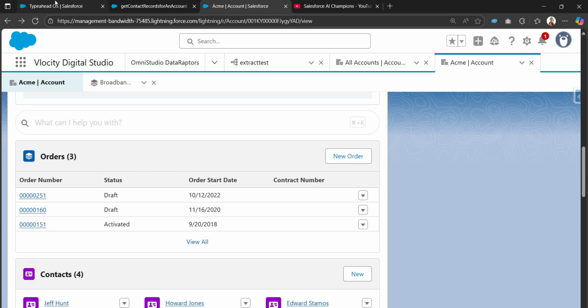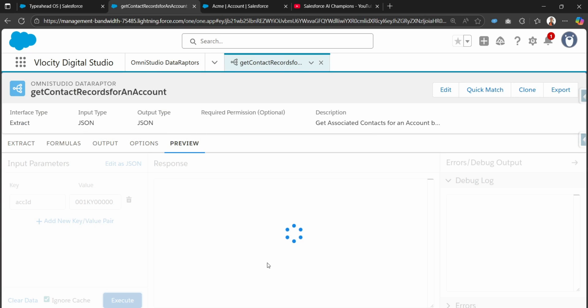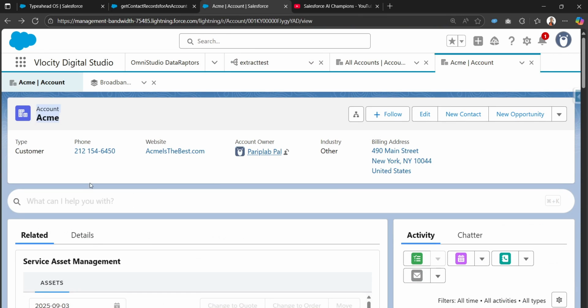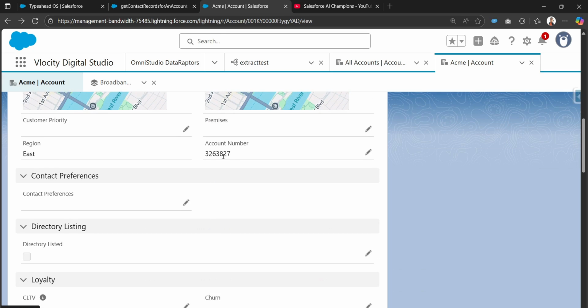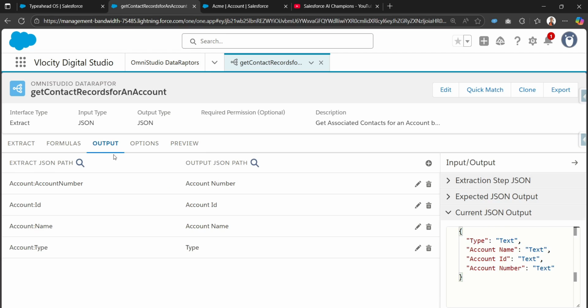So let me check with this account record ID, and we can see the account related information is showing perfectly fine. This is the account number ending with 827, type is customer, account name is Acme, this is the account record ID, and this is the account number. Now we can fetch the account information, right?